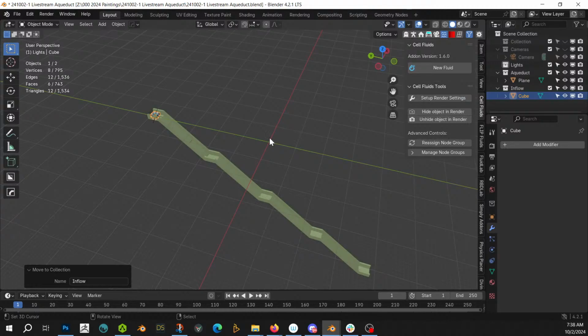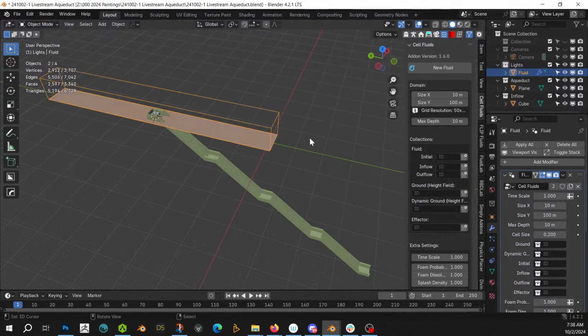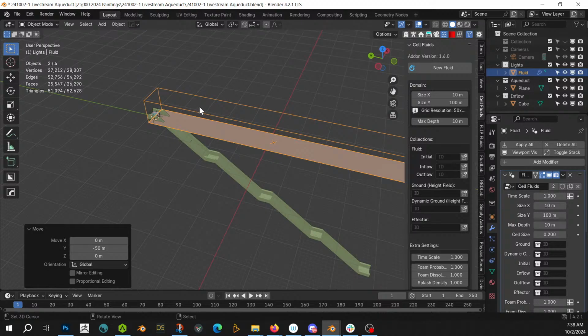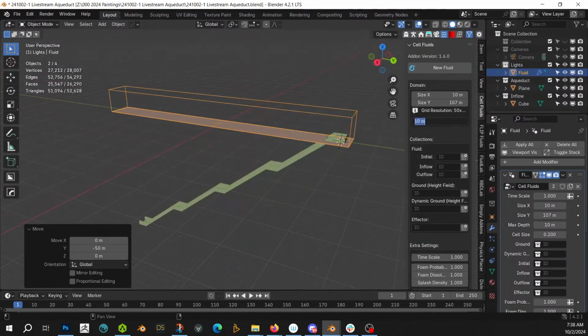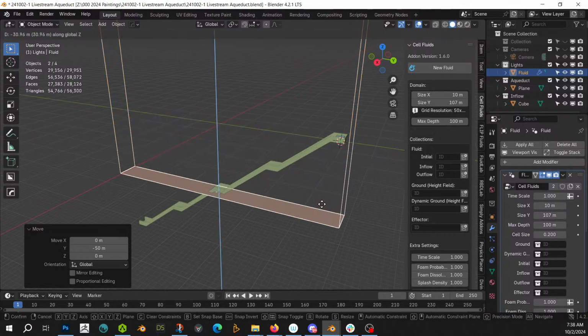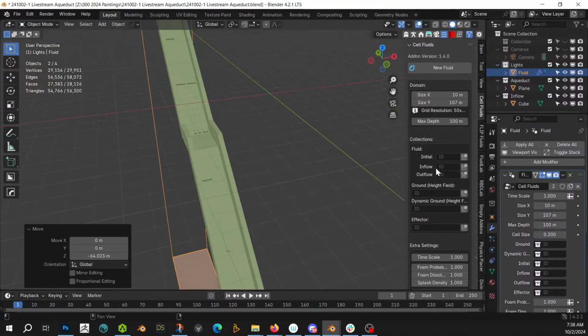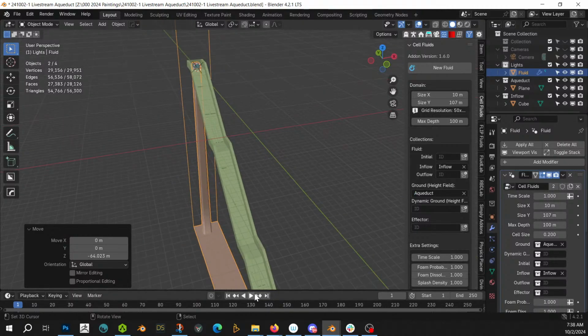Set fluids should be fine because everything's vertical. New fluid. Size Y is going to be 100. And then GY minus 50. Let's just make it a bit bigger. And it should be wide enough as it is. Depth of 100. Sure. Doesn't need to be that much even. But inflow, ground, aqueduct. And let's see if we play.